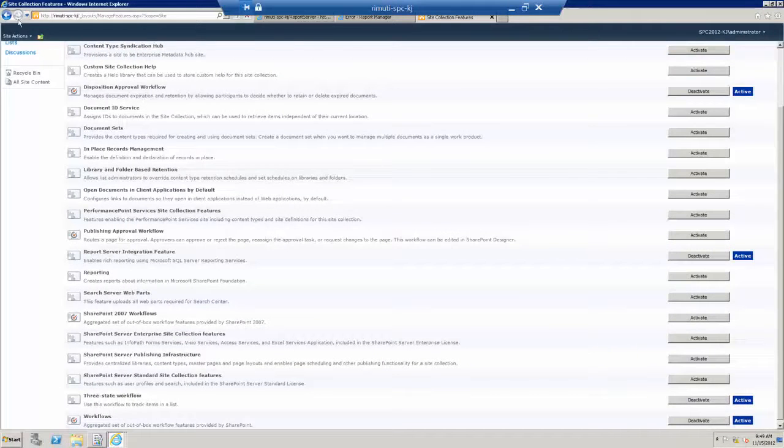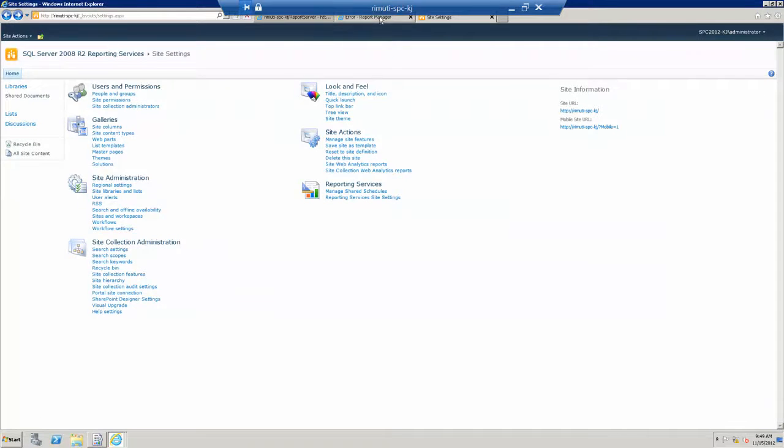Okay. In 2012, you'll also see a Power View integration feature. You would want to make sure that that's activated as well. Okay, so at this point, I'm going to switch over to 2012.